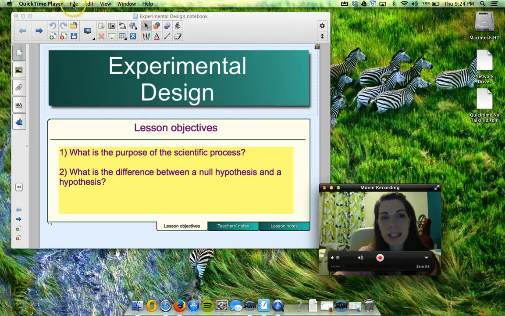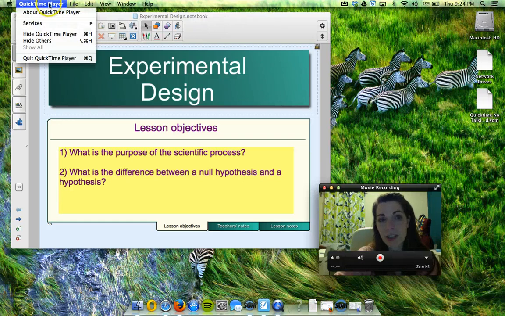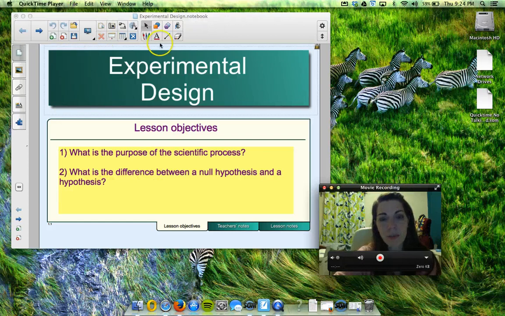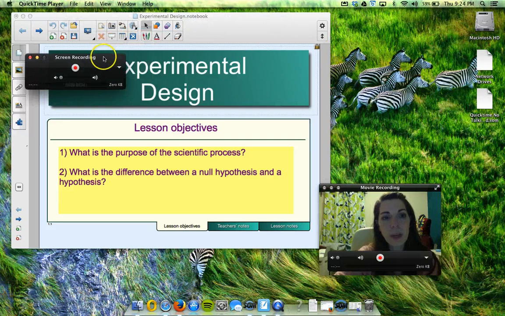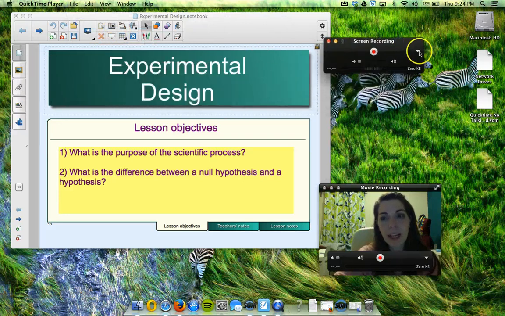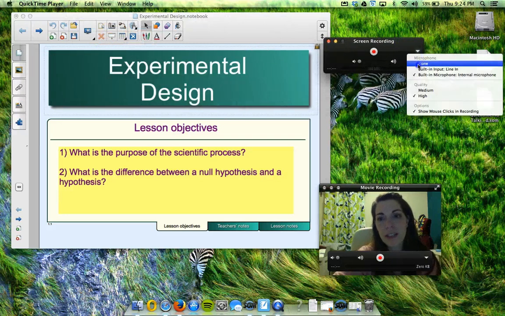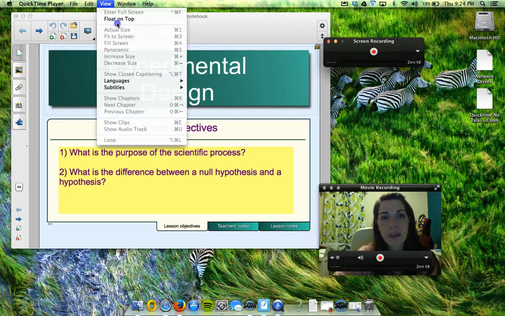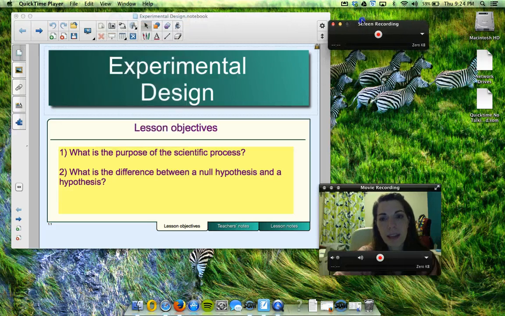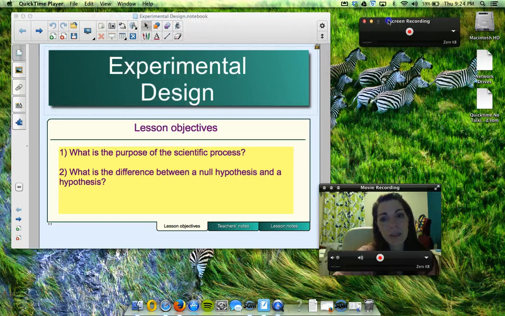The next thing I'm going to do is go up to File again in QuickTime. You have to make sure it still says QuickTime, not Smart Notebook. If it does say Smart Notebook, just click on your movie recording window. I'm going to go to New Screen Recording, and it will open up the separate bar. Again, with the separate bar, just make sure your microphone is set to the correct microphone, and that it says float on top. That way it's there, although I'm going to drag this completely off screen now.